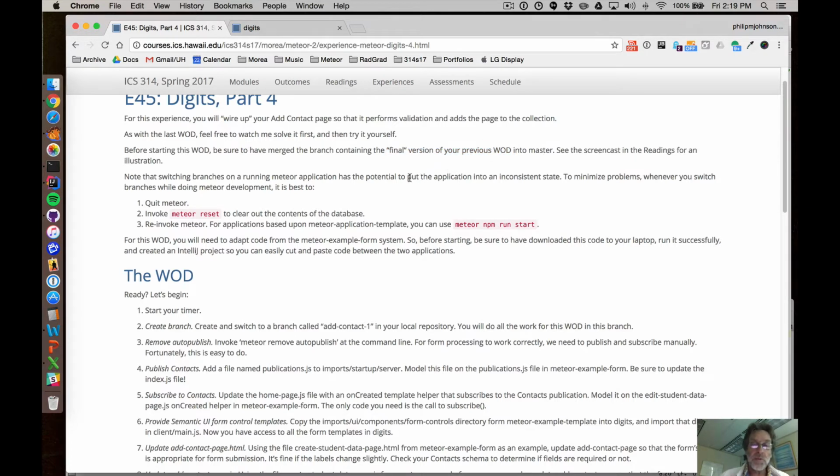The other thing to note is that whenever you're switching back and forth between branches, particularly when the branches have a system in a different state, make sure that you quit Meteor first, invoke Meteor reset to clear out the contents of the database, and then re-invoke Meteor after you switch the branch. That way you don't have Meteor blowing up for spurious reasons related to the branching and switching and Git rather than your code itself. This makes sure that the problems are actually due to what you're doing.